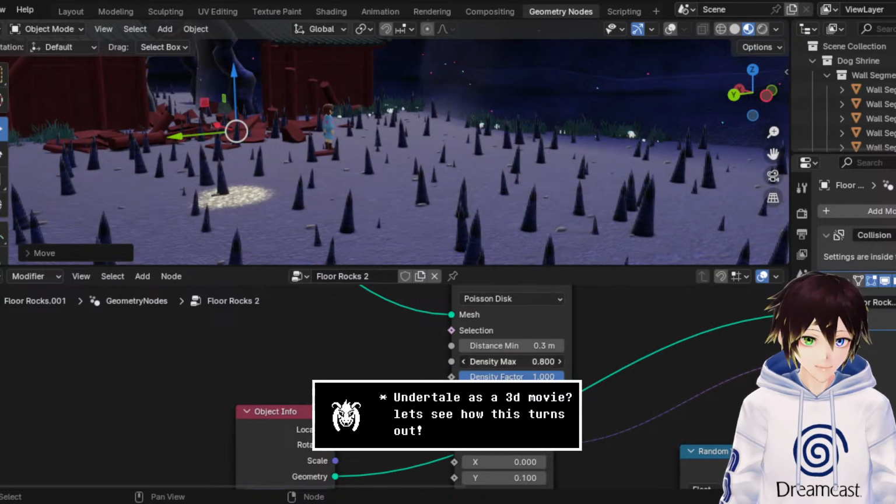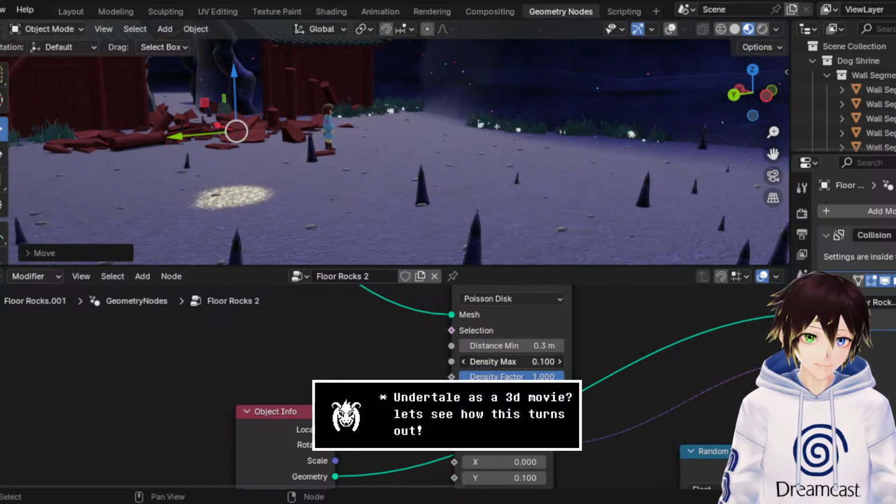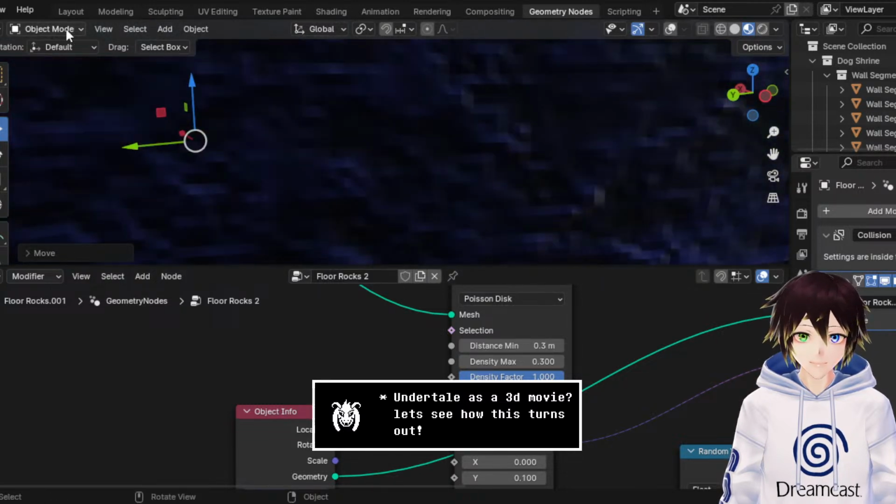Okay, here we go. So we'll take the density of this down. And then we can delete areas of this.